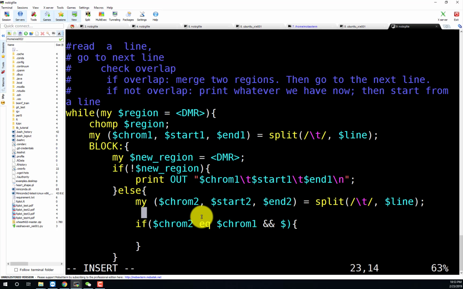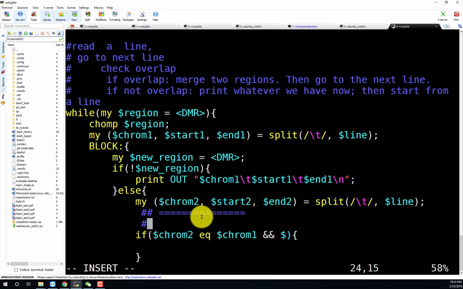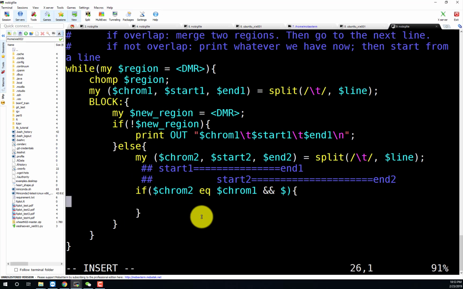let's just give you an example. Okay, let's say we have two regions. Just imagine we have two regions. This is start 1, end 1, end 2, start 2. This is just to give us a graphical way to say how we are going to judge this.